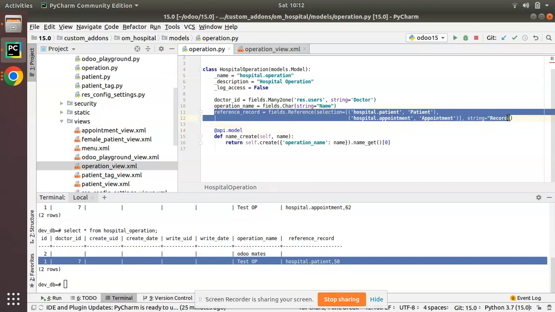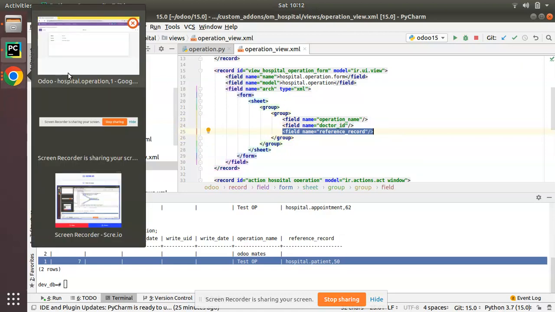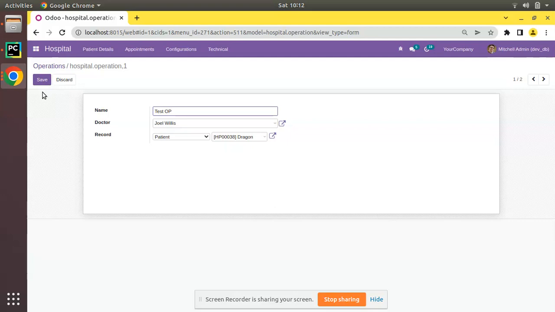Using fields.Reference, specify the list of models that you have to select from, give a string, and in the corresponding XML you can add the view, that is, in the corresponding view you can add the field. I hope you understood the working of the reference field in Odoo.